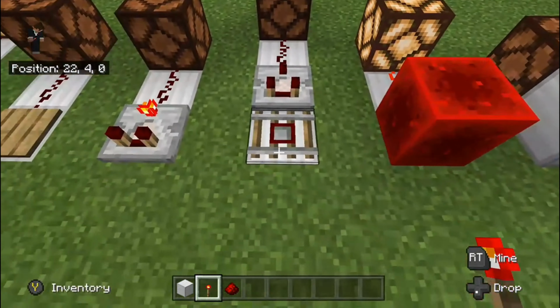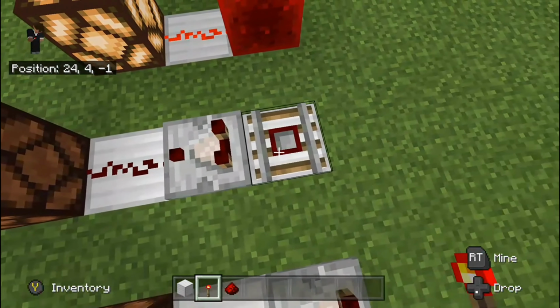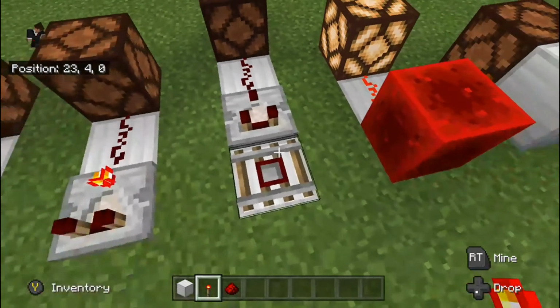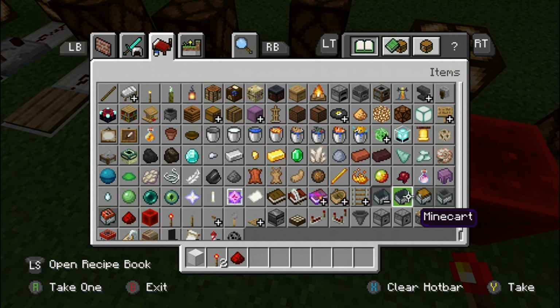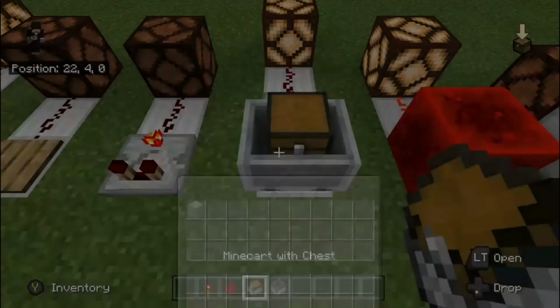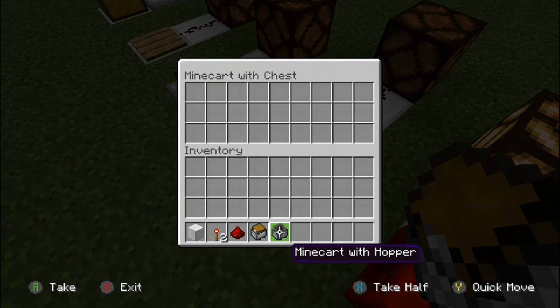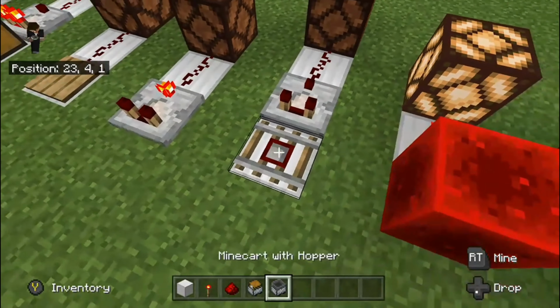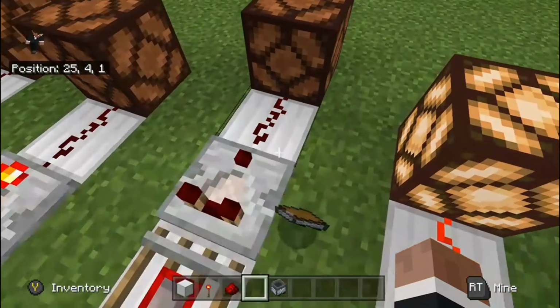Next off we have the detector rail. This can give an output, and the only way it can be detected is via the comparator, which we'll get into, like I said. The detector rail can detect things like minecart chests and minecart hoppers that have items inside them. So if we put one item inside of that, it will be perfect like that. Then if we put a minecart hopper on, it will do exactly the same. So we chuck an item in there, it will detect that.